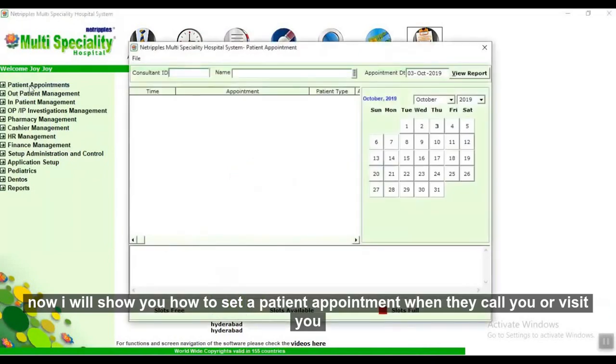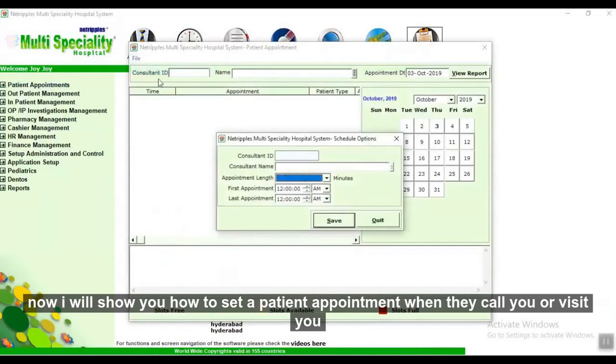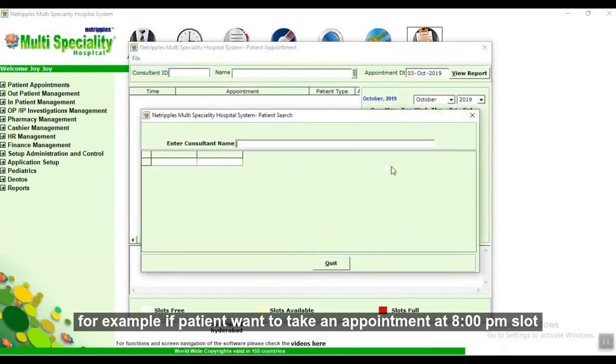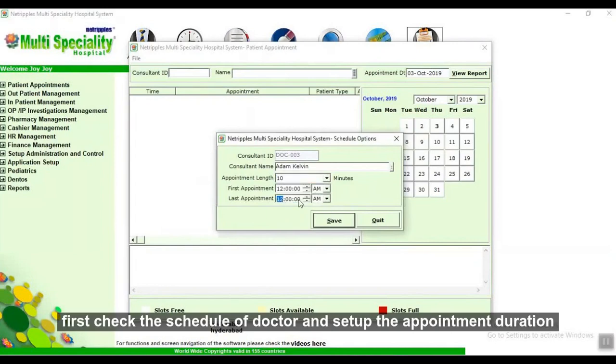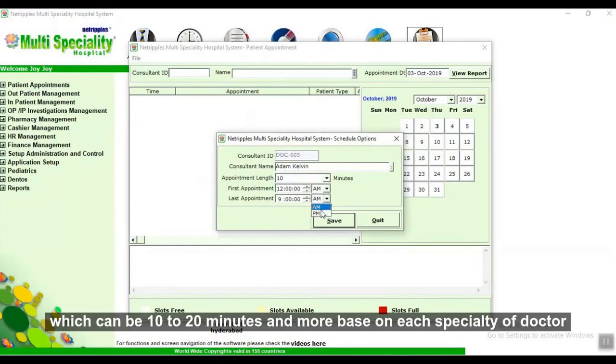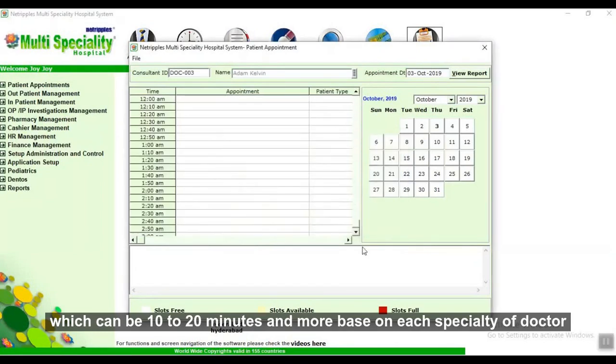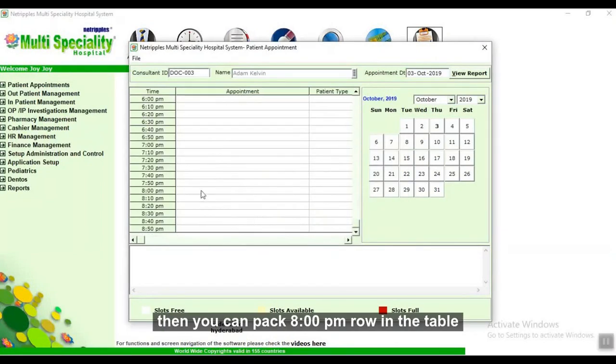Now I will show you how to set a patient appointment when they call you or visit you. For example, if a patient wants to take an appointment at the 8 p.m. slot, you can do as I show you now. First check the schedule of the doctor and set up the appointment duration, which can be 10 to 20 minutes or more based on each specialty of the doctor. Then you can pick the 8 p.m.